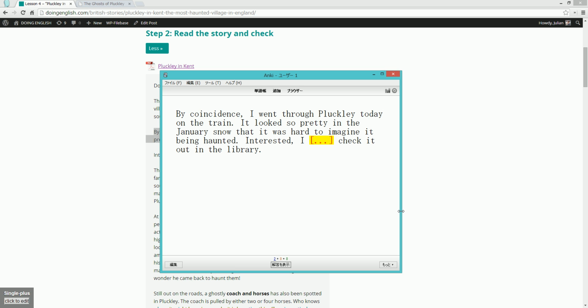So, we now have the phrase, the chunk, "decided to," in our memory. And we basically want to build our knowledge of this. We want to make it stronger in our brain, more active, so that we can use it easily ourselves. So, we're going to read through this.